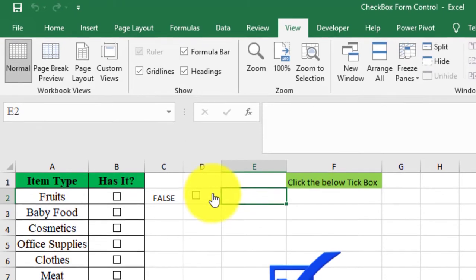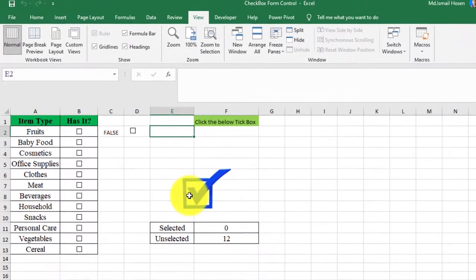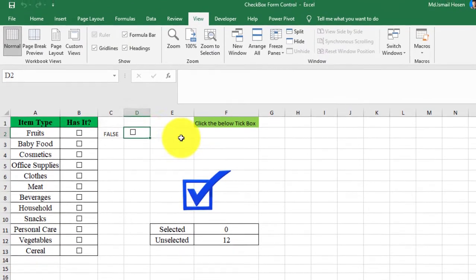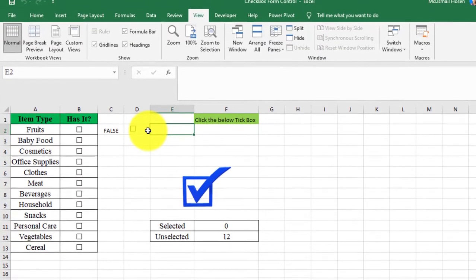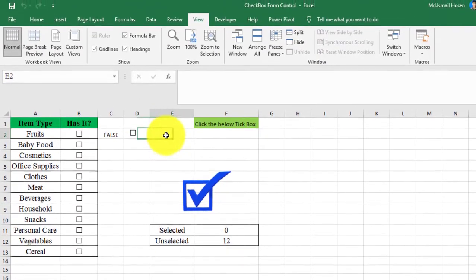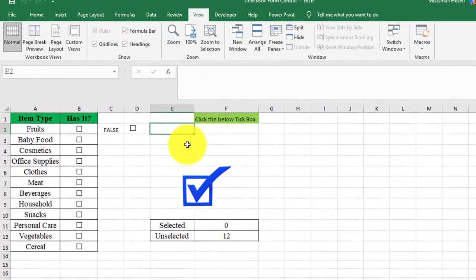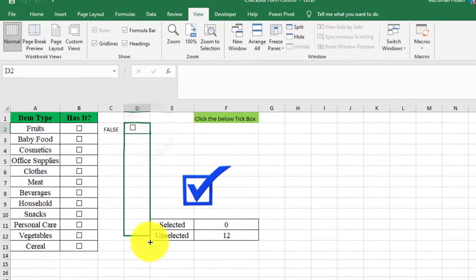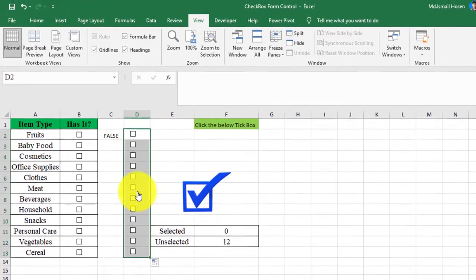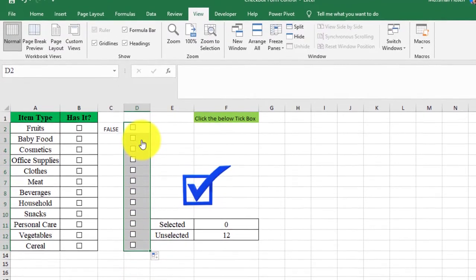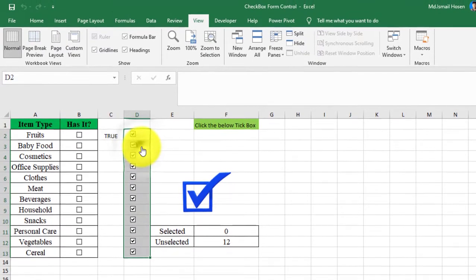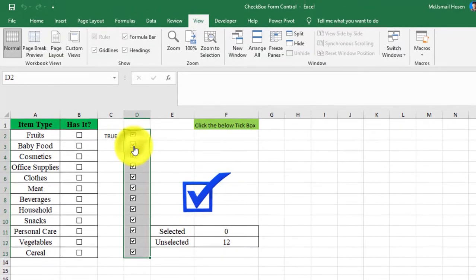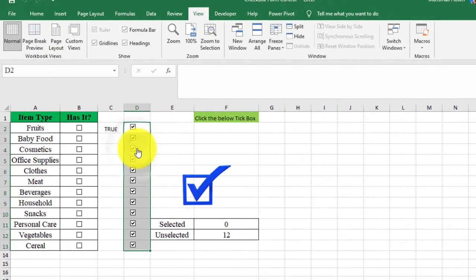Now if I just select this cell, instead of clicking the checkbox, you need to select this cell. You can just click like this, or go to that and then get back to this. Now we can just fill down, and it will add all the checkboxes. But you can see that all the checkboxes are linked to the particular cell.